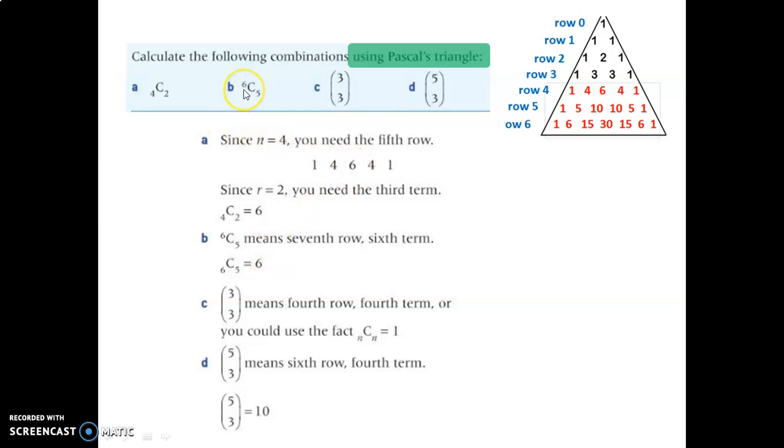In the second one, likewise, we have 6 choose 5. So we go to row 6, and choose 5 will be, well, let's choose 0, choose 1, choose 2, choose 3, choose 4, choose 5 is this number here, 6. Next one, 3 choose 3. And this is also showing you all the different ways to write a combination. You might see it like this, like this, like this. So 3 choose 3. We go to row 3, choose 0, choose 1, choose 2, choose 3 is here, and the answer is 1. Final one, 5 choose 3. Row 5, choose 0, choose 1, choose 2, choose 3 is this 10 right here.